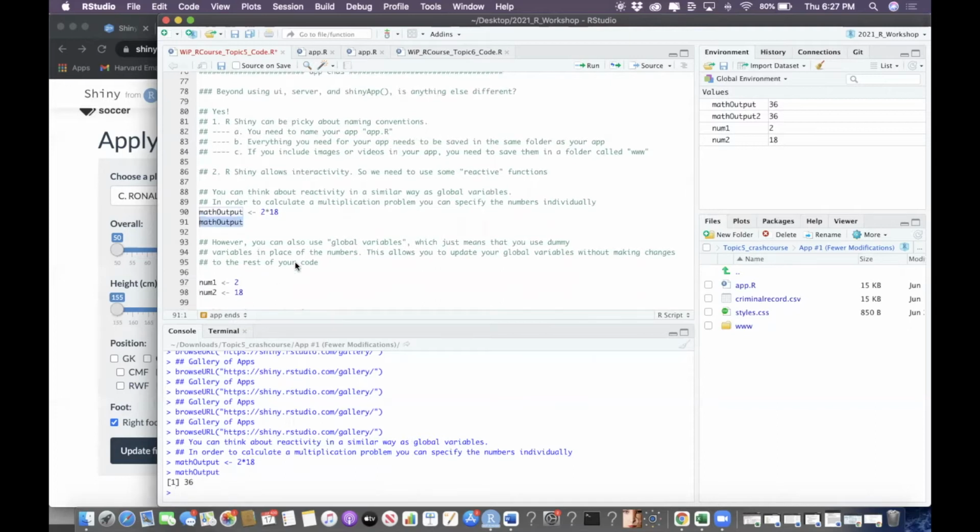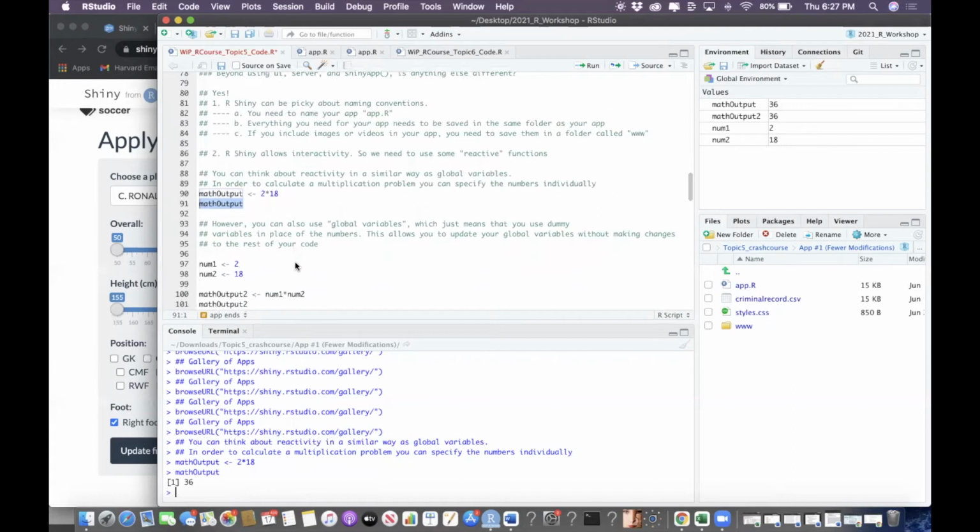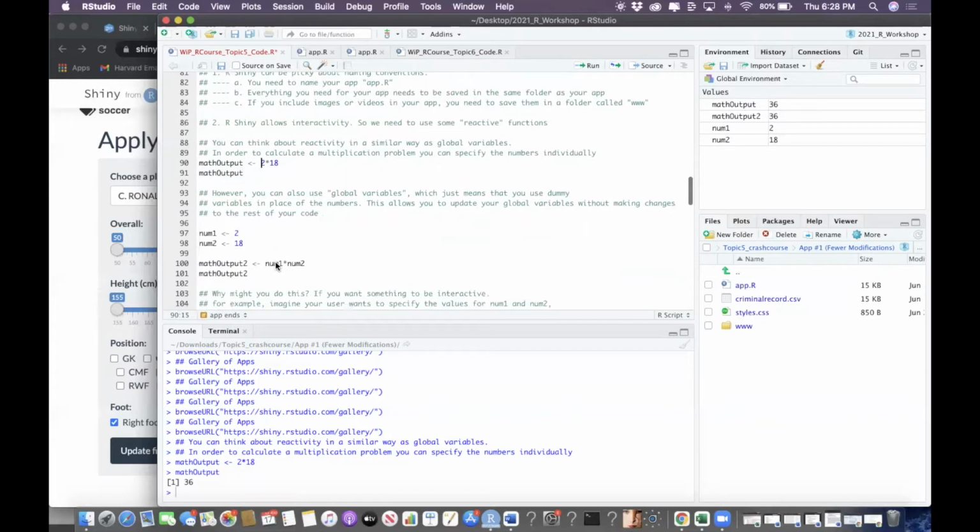However, you can also use global variables to do the same thing. Global variables just means that you're using dummy variables in place of the actual numbers. And of course, I'm just talking about a multiplication problem here, so it doesn't have to be just numbers. Global variables can be anything you want. And this allows us to update our global variables without making changes to the rest of our code. So something that can be really helpful, especially if you have tons of manipulation that's happening, is rather than updating your code everywhere if you decide you want to change 2 to be 3, actually just using these global variables to stand for 2.